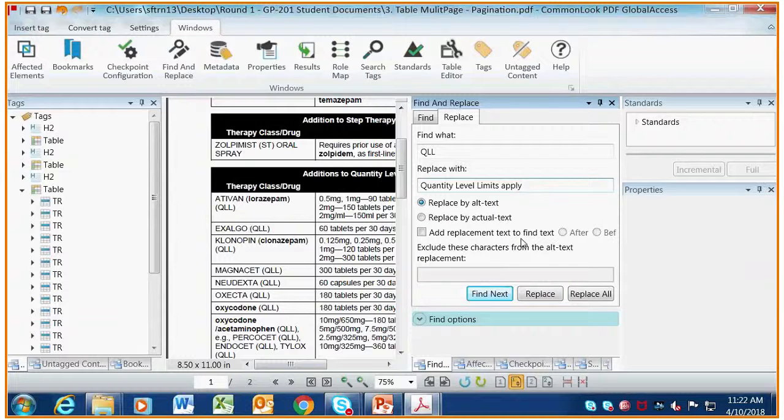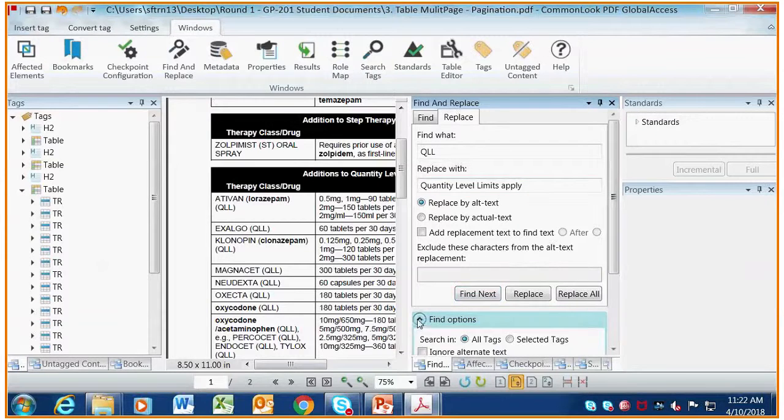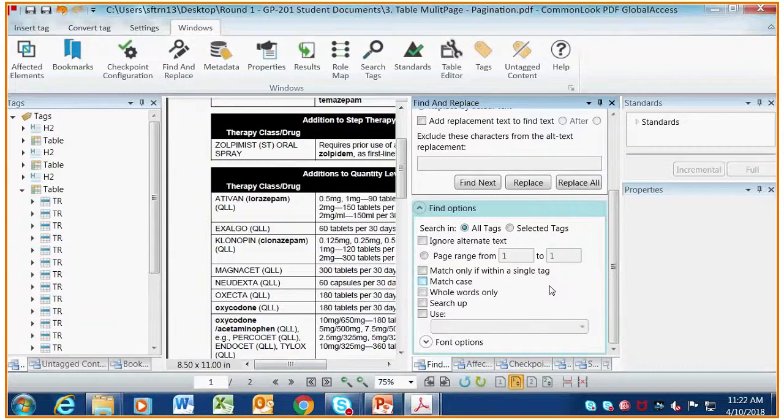Okay. So now, do you see below there where it says find options? Click the little caret next to that to open it up. So we don't want to find every QLL in the entire document. We just want to find QLLs in our tables, right? So where it says search in all tags or selected tags, first of all, select a tag. Go over to the tag tree and select your table. Now, if we wanted to do all of the QLLs in all of the tables, we could select all of the table tags. I'm just going to choose one table tag.